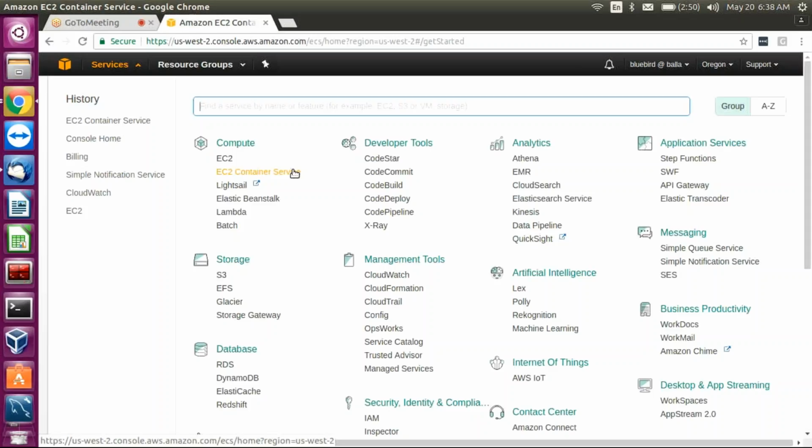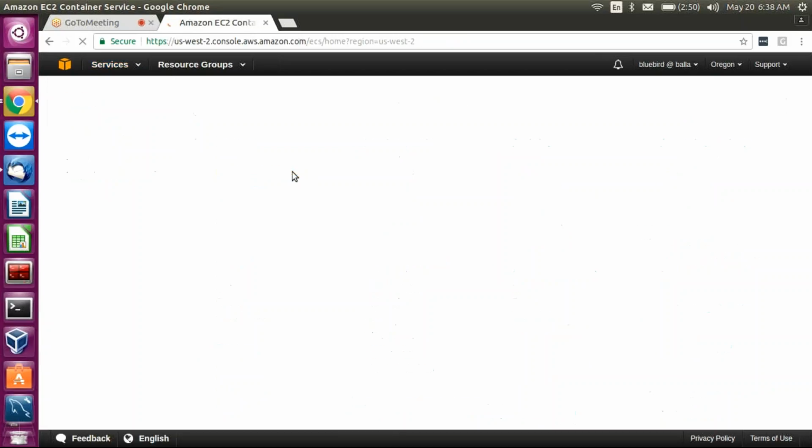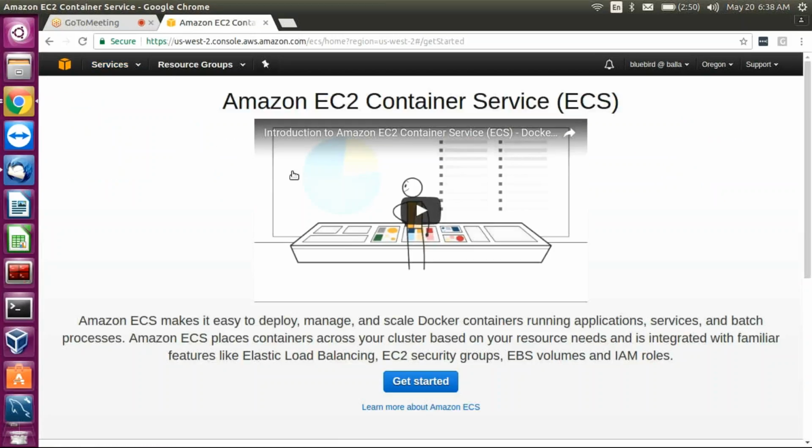Today we are going to discuss EC2 container service. We will discuss the VPN in tomorrow's session. Okay, tomorrow we will have a session. ECS container service. Let us check this first. What is ECS container service?